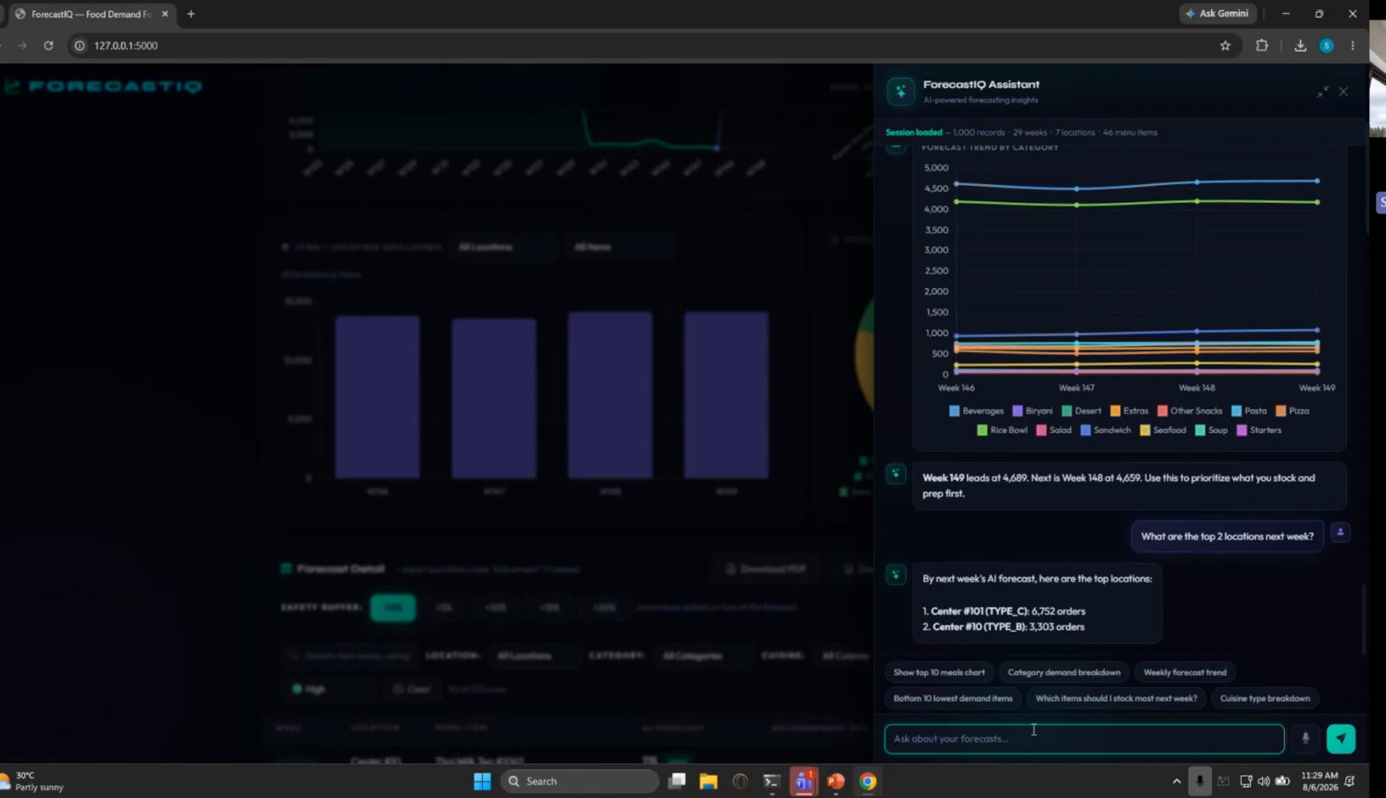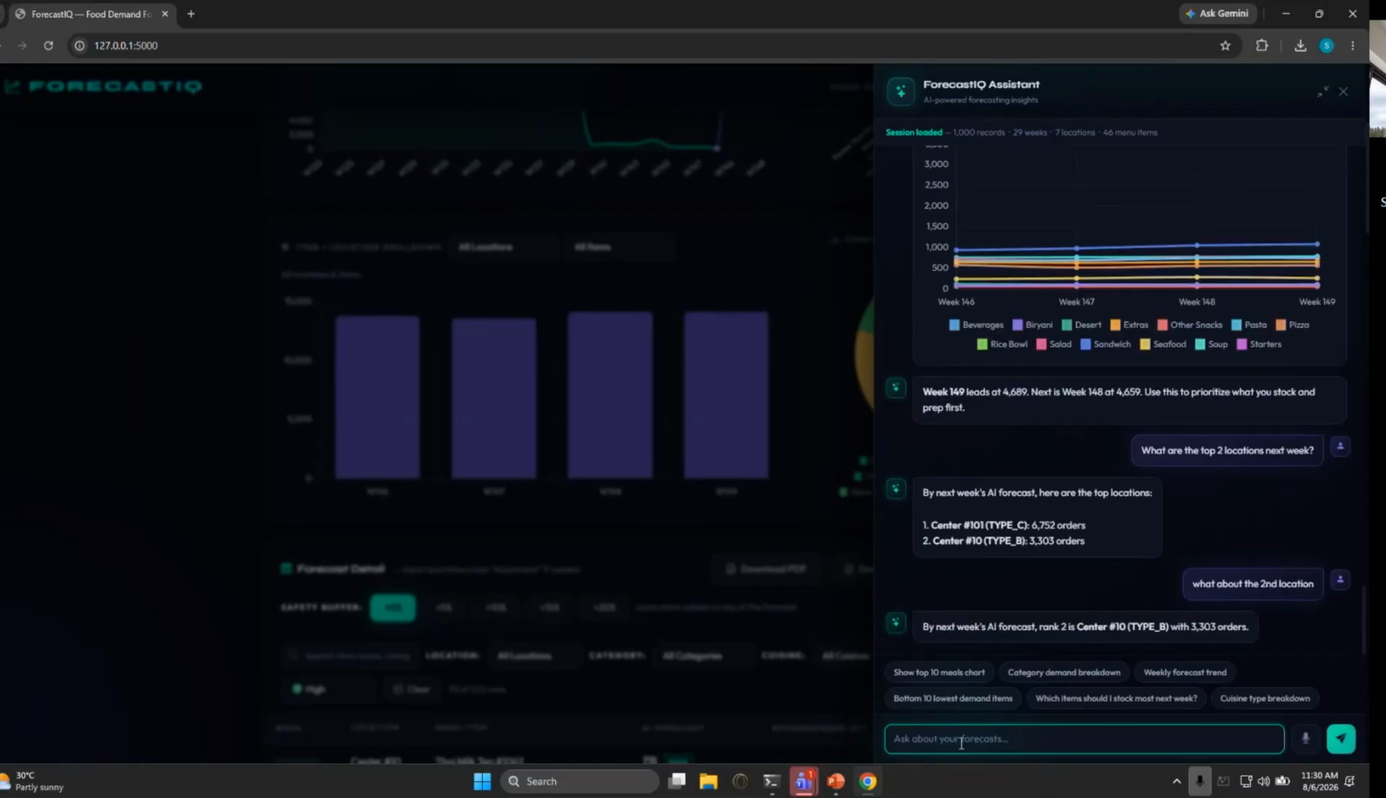So by next week forecast, here are the top two locations. So the user is able to know the top location has 6,750 orders, and the next location has 3,303 orders. And let's see, what about the second location? Yeah, so it specifically targets that location, and then compares it with the top location.